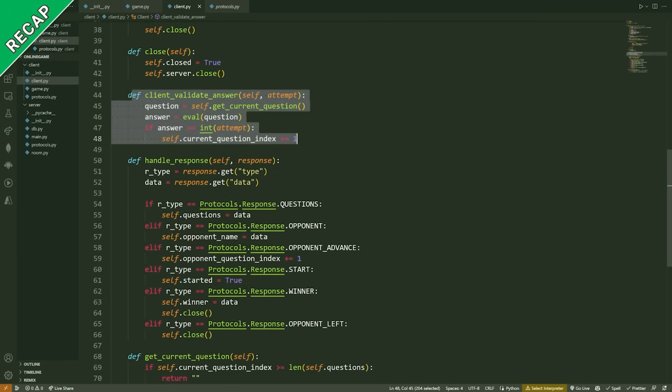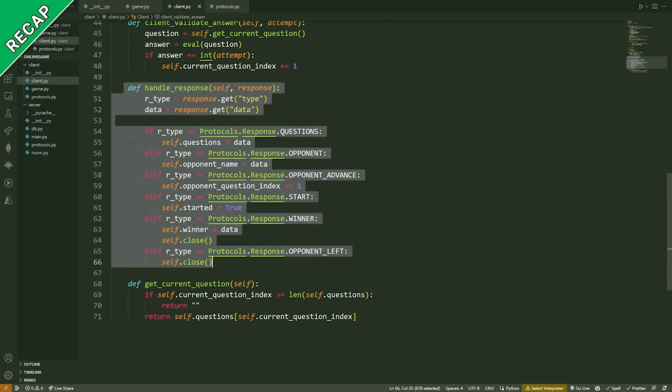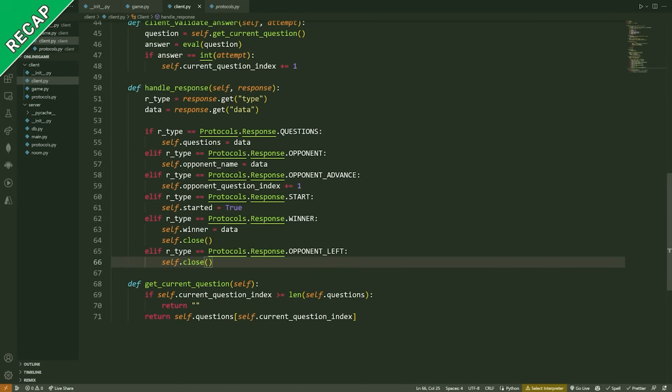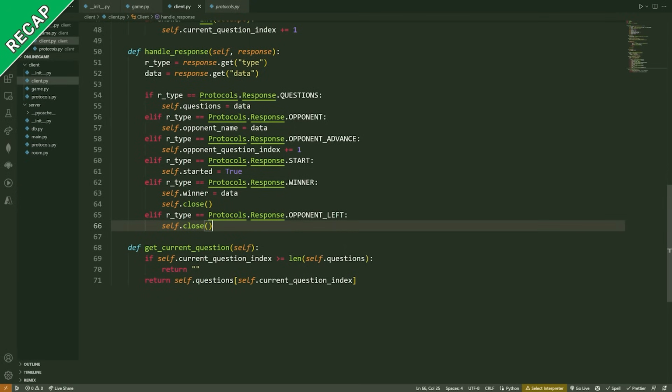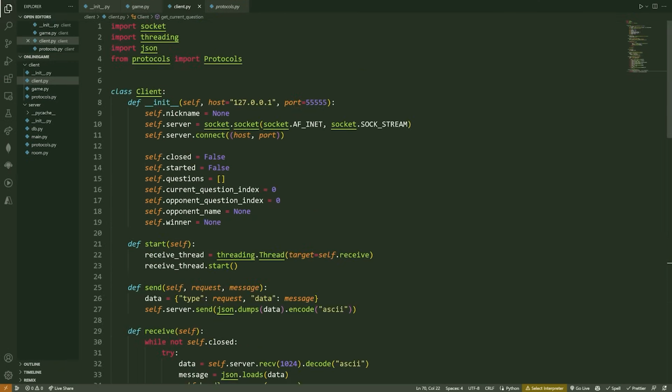Client validate answer, we just wrote that one, so I'll skip over that. Handle response, we're just taking in some data from the server and handling what that data is and setting the appropriate variables to the data that was returned. Get current question, pretty straightforward, just returns the current question with a bit of a kind of catch here to make sure we don't have an index out of bounds exception. All right, client is written.